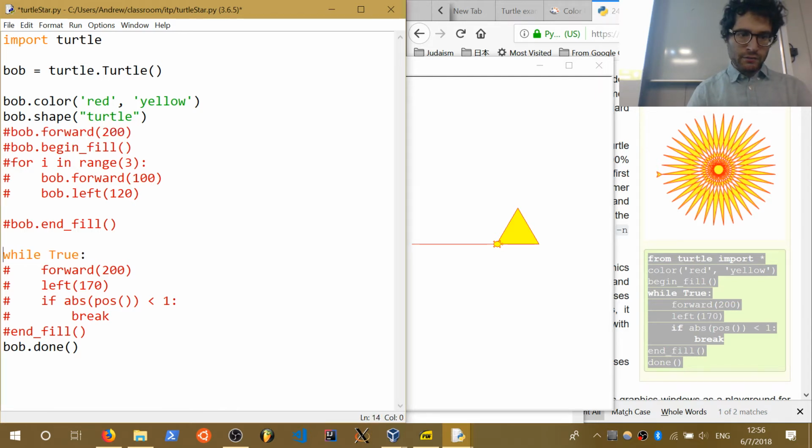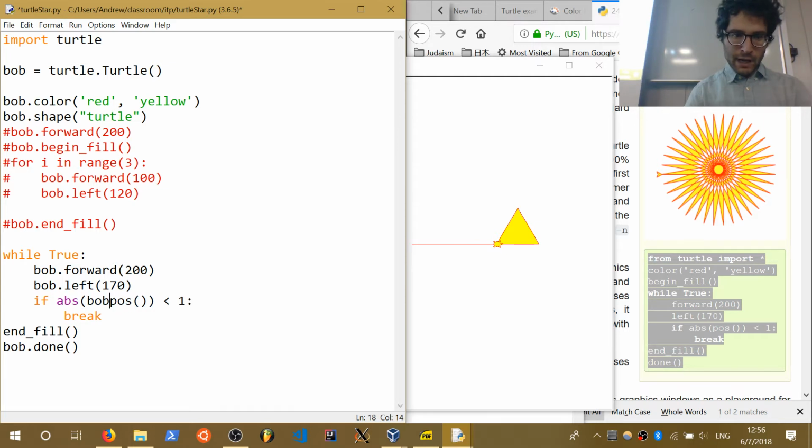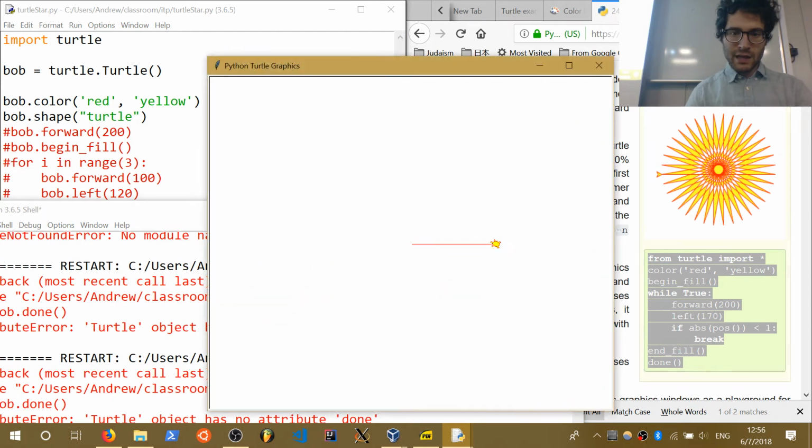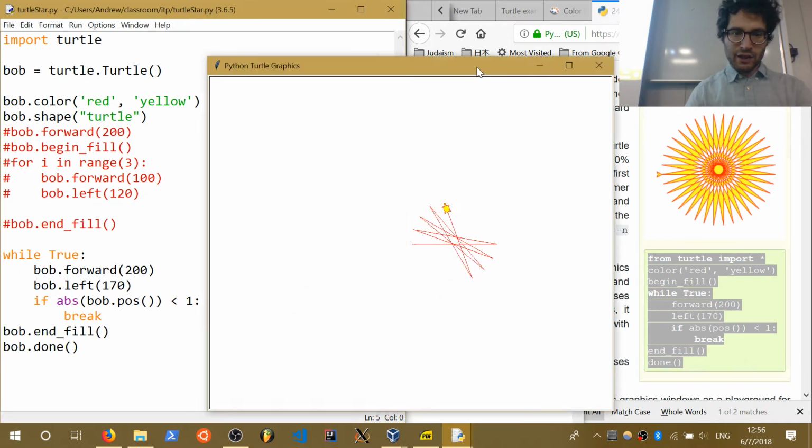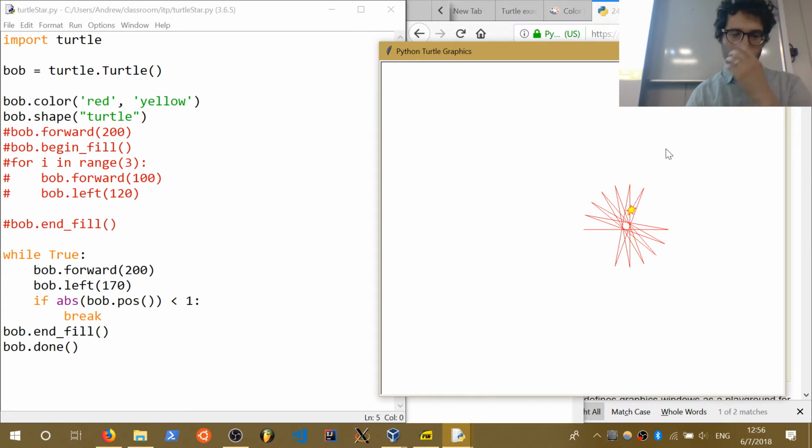So while True, and all we need to do is Bob.forward, Bob.left, Bob.pos, break. So this is an infinite loop typically, right? When you do while True, it's just going to run forever. But in this case, it's doing something else. It's drawing its outline. He's moving forward 20, then turning left 170 degrees. And if abs of Bob.pos is less than 1, that's interesting. Break.